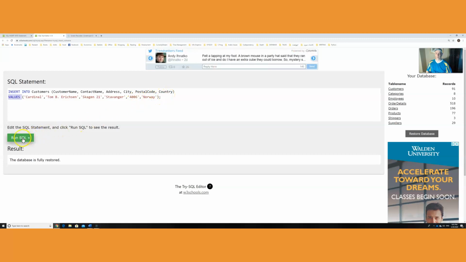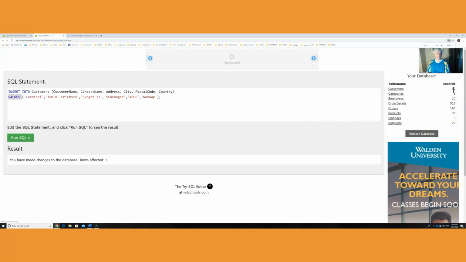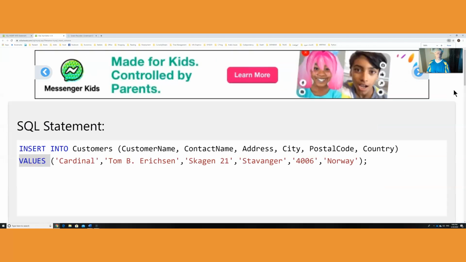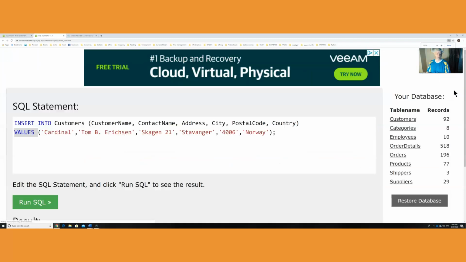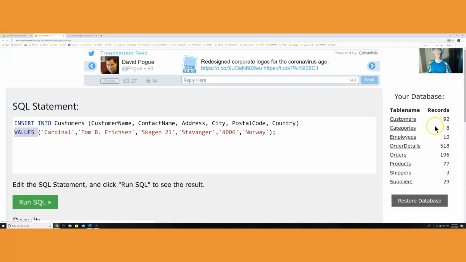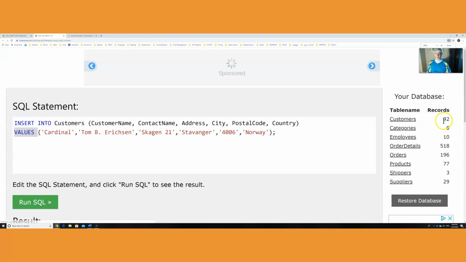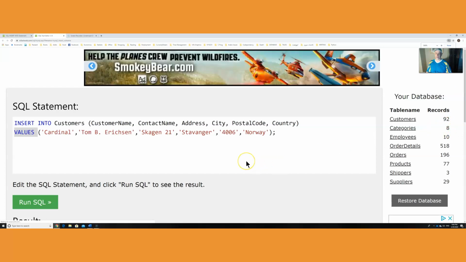So if I click here the Run SQL for the customer, you should be able to see now that the number of records in the customer table has changed to include 92 records, because originally it was 91. So this is basically going to do what we intended to do.